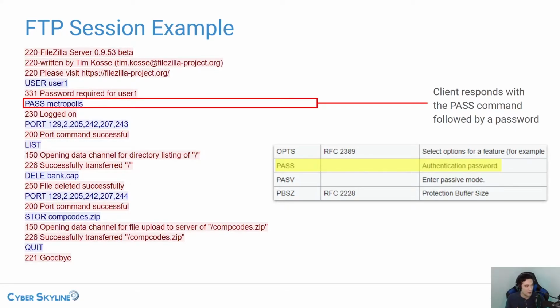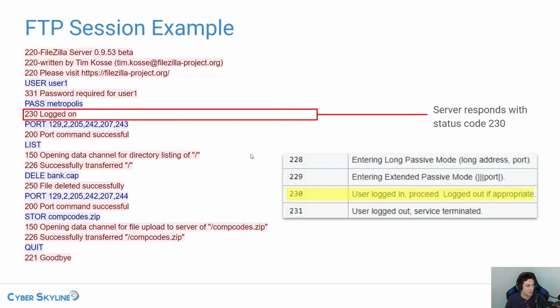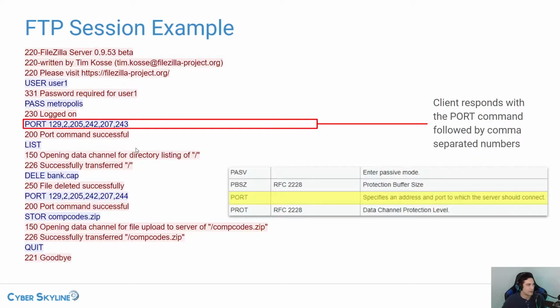So what we're seeing right now is someone attempting to log into the server. And when we move on to the next step, you can see status 230 logged on. So at this point, it looks like that password was successful, right? We typed in our username, we typed in our password, we get a status 230. 230 means user logged in, proceed. We're all good right now. Cool, that makes sense. Okay, let's move on to the next step.